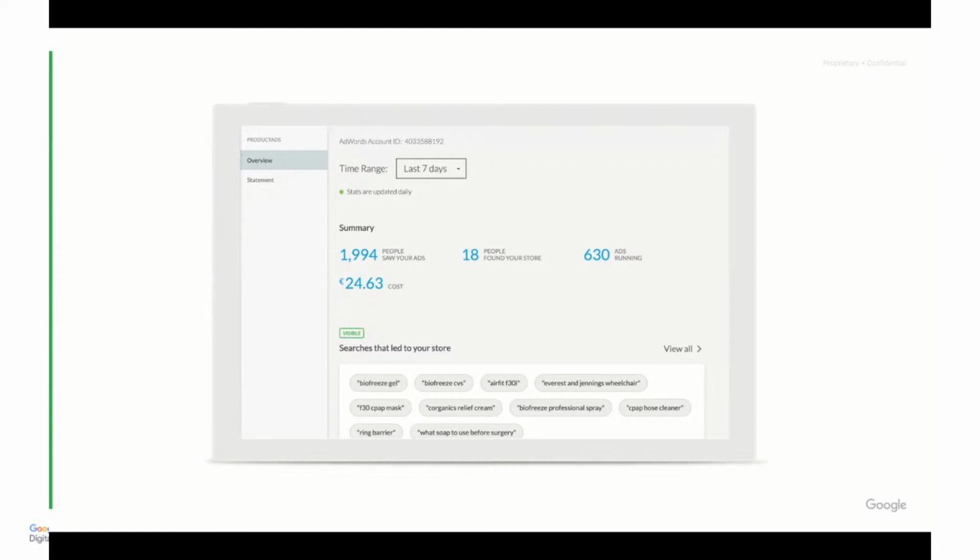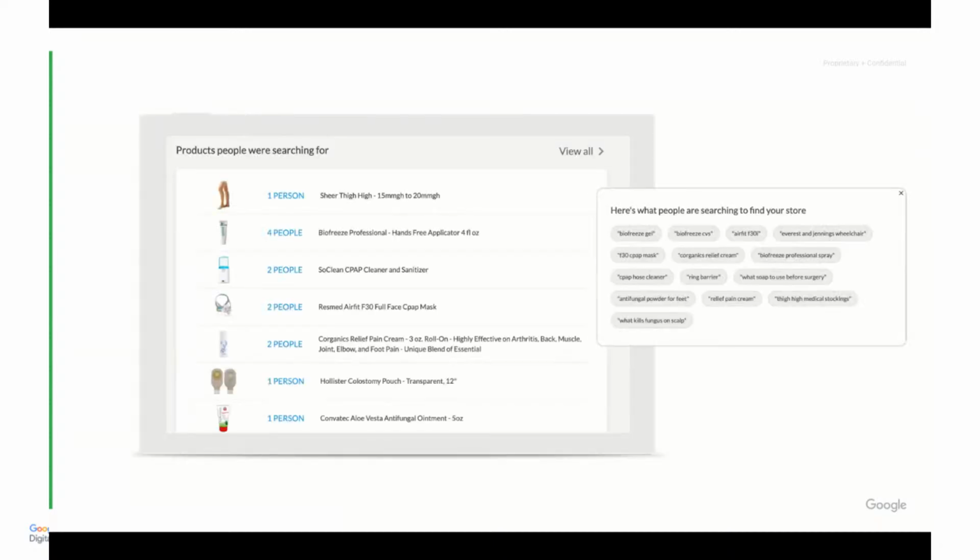As you can see, you can choose the time range for the data shown, whether that's 7 days or 30 days, entirely up to you. And then you'll be able to see how many people saw your ads, the number of people who clicked on an ad, the number of ads running, and the cost. You can also see the exact products people were searching for and the searches that led them to see your ads. Pointy is built for simplicity, but seeing the data on how shoppers found your store online can prove very valuable.